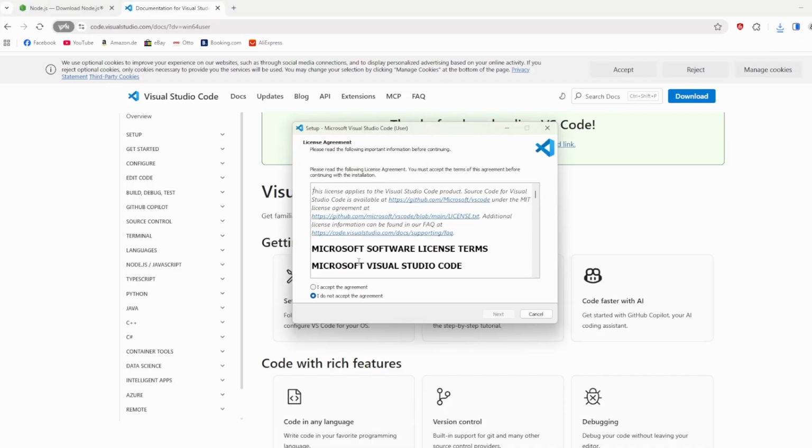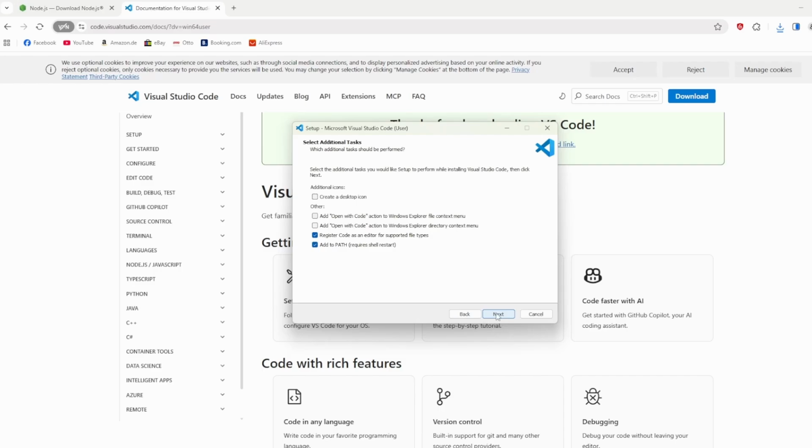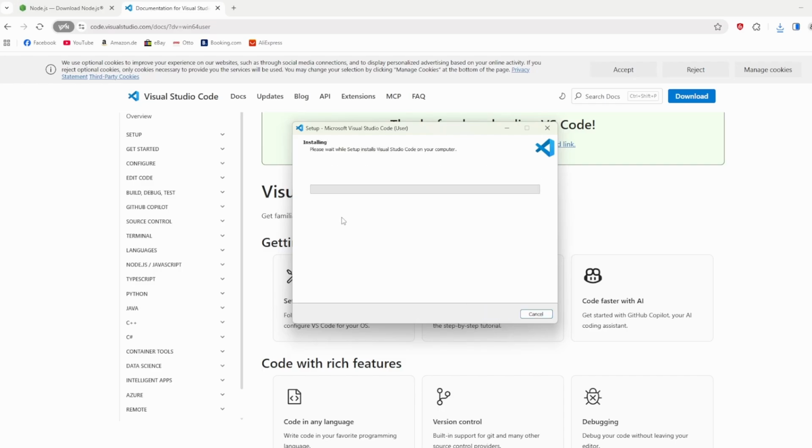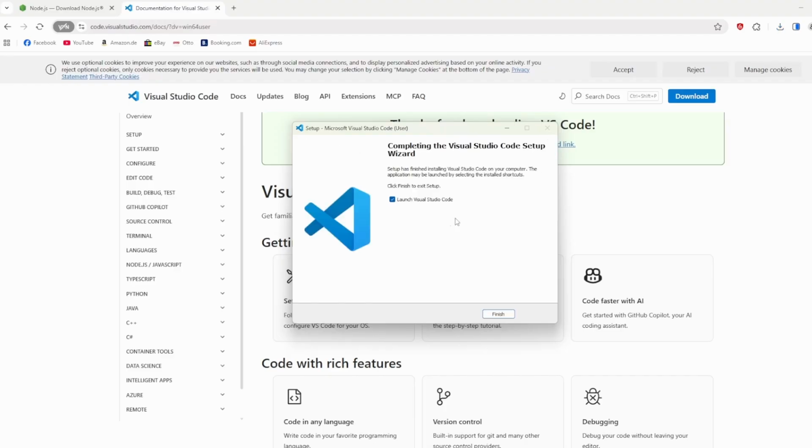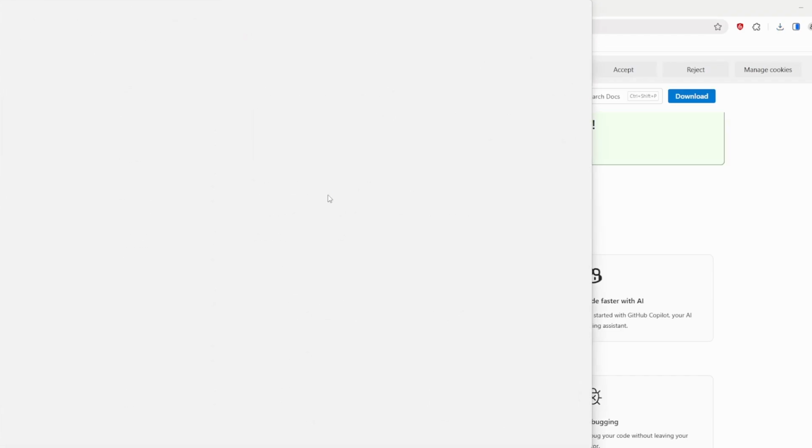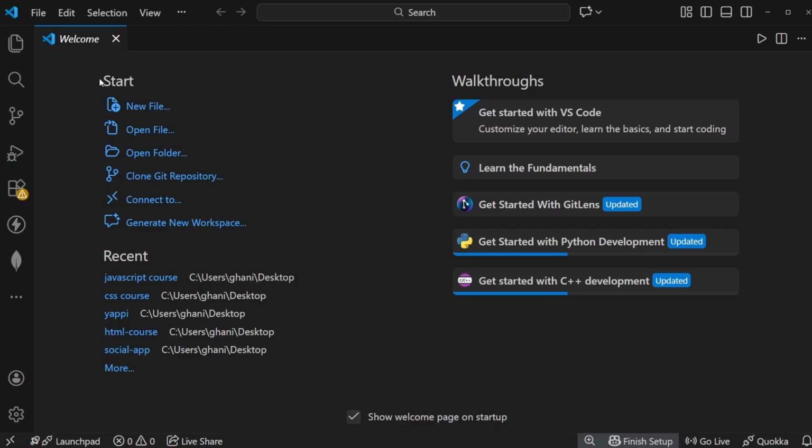This should open the setup window. I accept the agreement. Next. This is fine. You can press next. Install. And now we just have to wait for the installation to finish. Once done, we can just press finish and this should open up Visual Studio Code, so our code editor. This is what your code editor should look like.